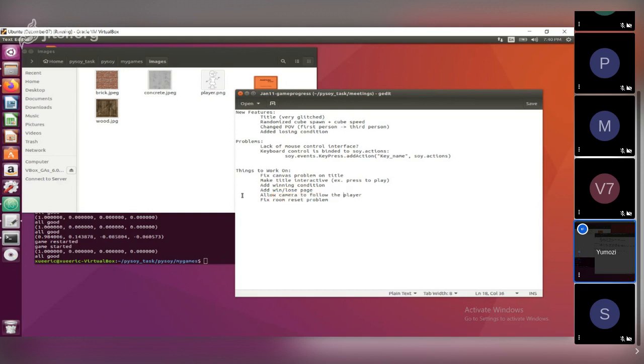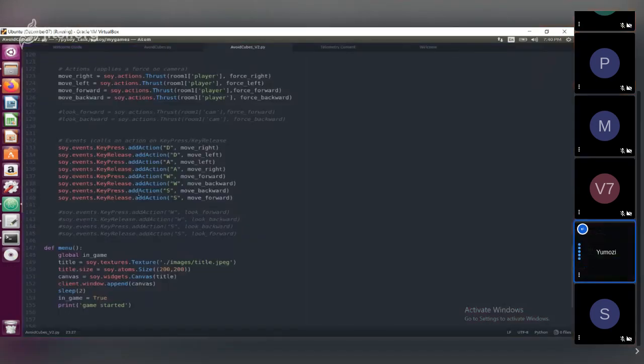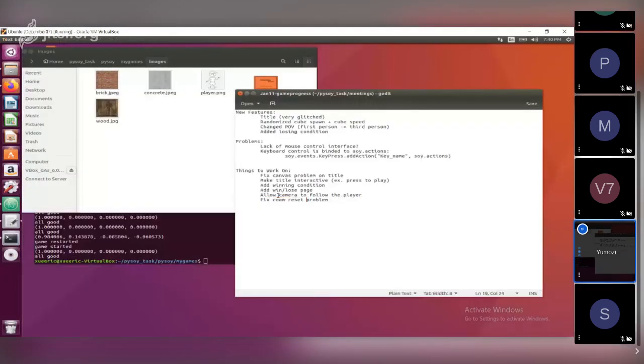Also, currently I tried, as you can see here, to make the camera also go forward when the player goes forward, but that's not possible because apparently the events will only register once. So if the camera goes forward, then the player won't go forward. If the player goes forward, then the camera won't go forward. So that's a side issue that I have to fix afterwards somehow.